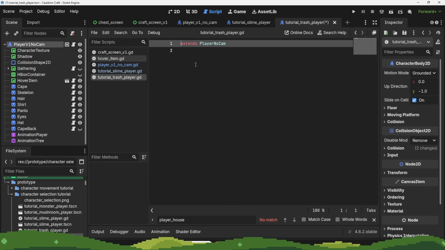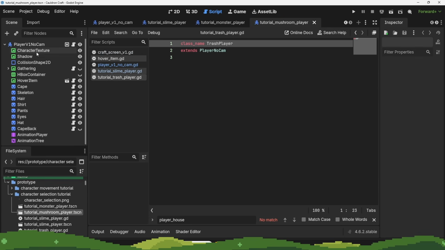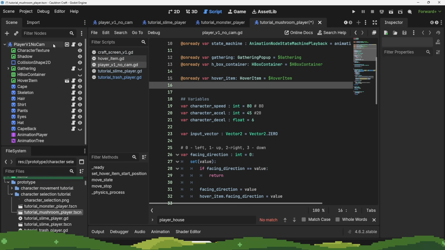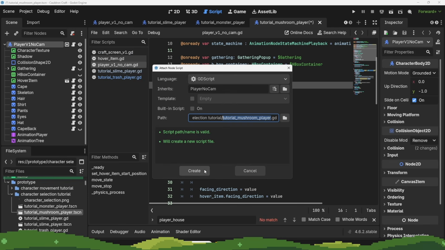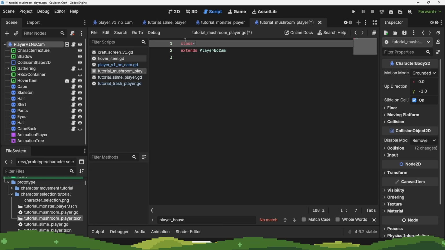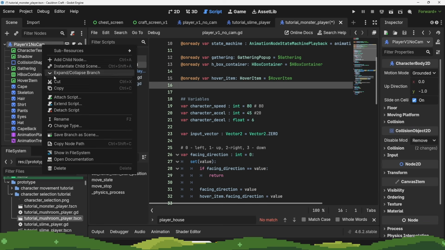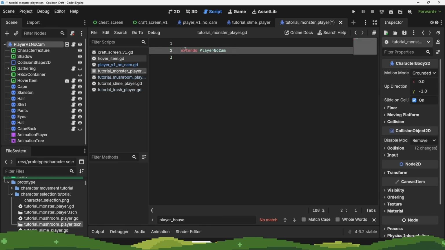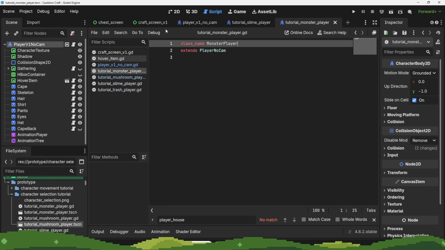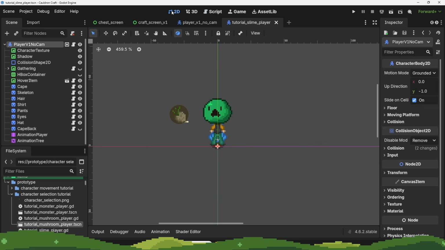I'm gonna hit create, and then I'm gonna do class name, trash player. So I'm gonna go back over to the monster player and then the mushroom player. Gonna throw this in, right click, extend, create, class name, mushroom player. Go to the monster player now. Gonna do the same thing, extend the script. And now we are good to go.